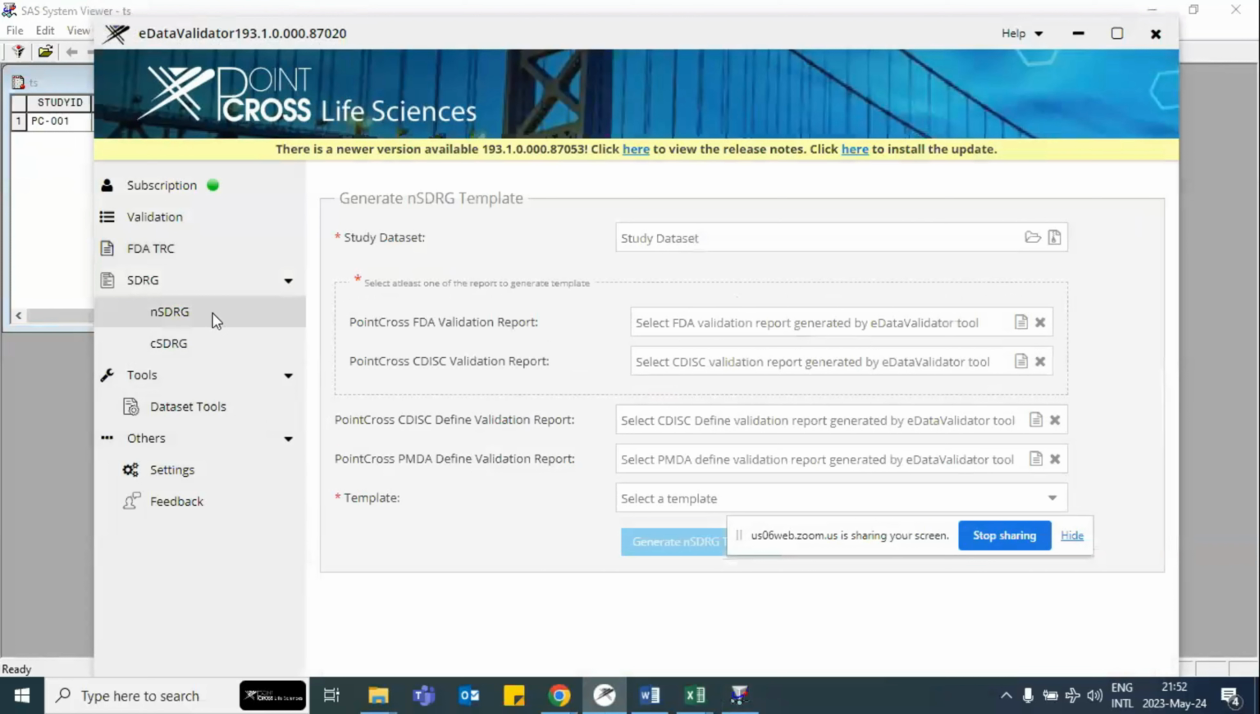We do provide the nonclinical SDRG, the NSDRG, as well as the clinical SDRG. At the server application level, since the dataset is already loaded and the validation is already completed, when you click generate SDRG, all this information will automatically be pre-filled and available in a Word document.